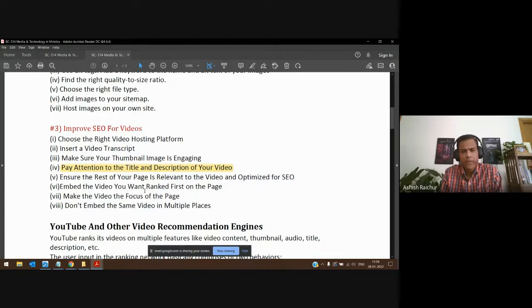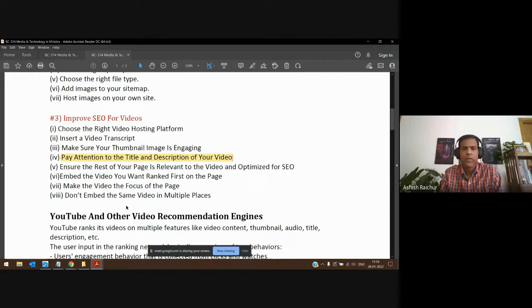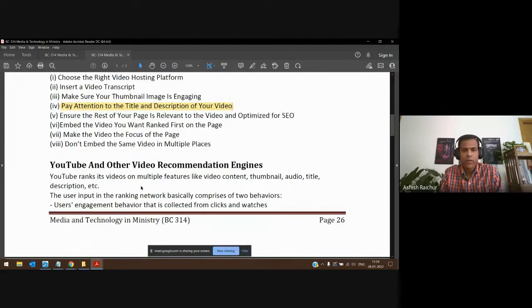So these are simple things that we can do when we are putting videos out. Now, just a little bit on YouTube being the main video sharing platform.